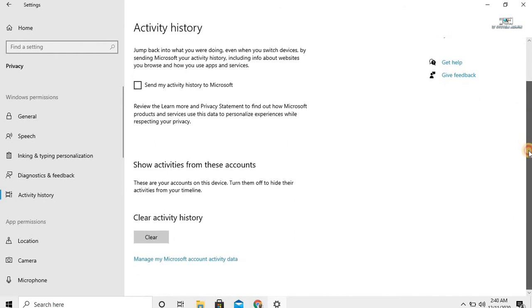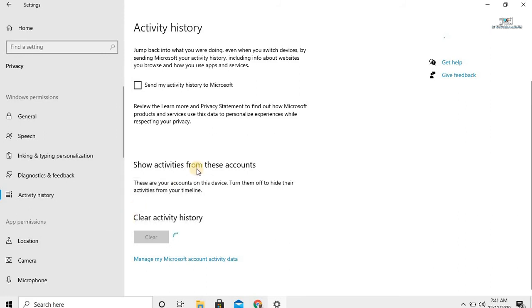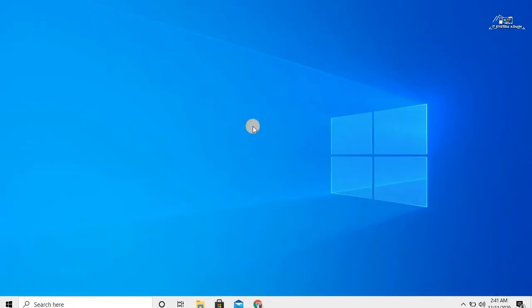Scroll down. If you want to clear your activity history, you have to click on this clear button. Click on OK. Now activity history is cleared. Close this window and now check your activity history.